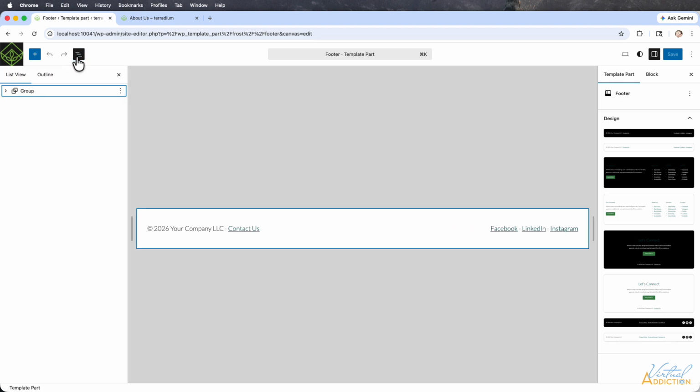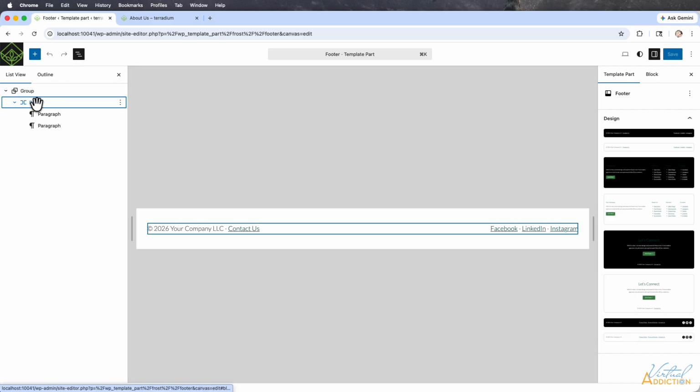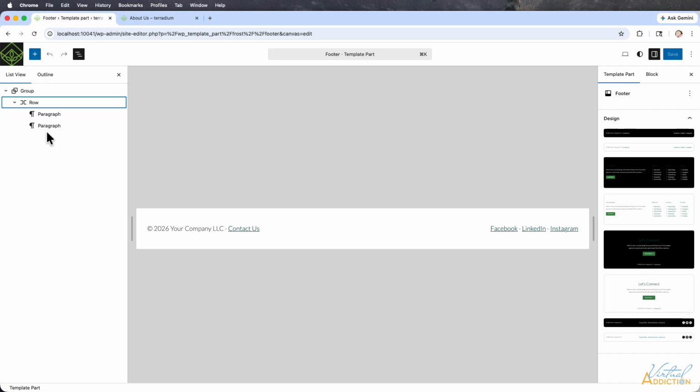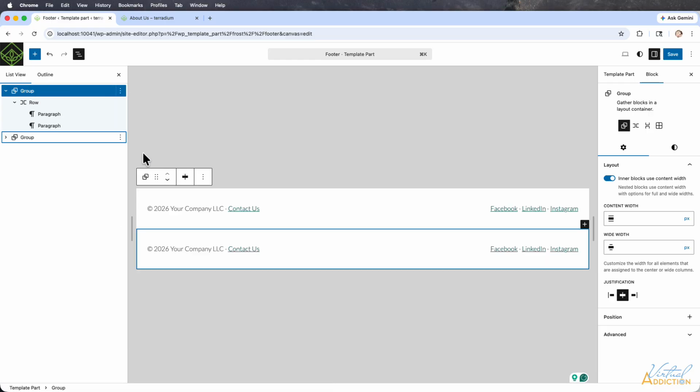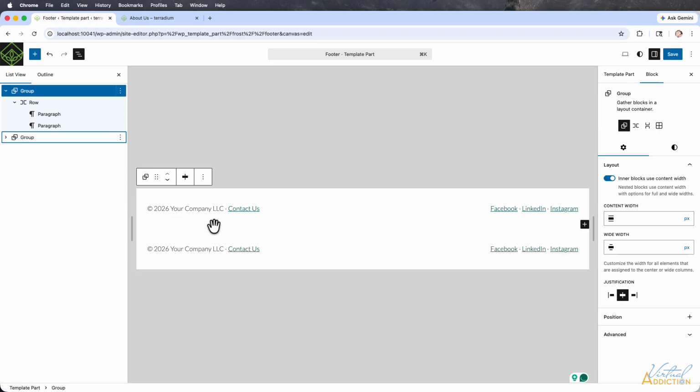We'll go into document overview so we can easily see this. And you can see currently this is using a group, a row, and several paragraphs. So what I want to do is augment this and customize it. We'll go ahead and select this group, and I'm just going to come to the three dots here and we're going to duplicate it. So you can see I have two groups.